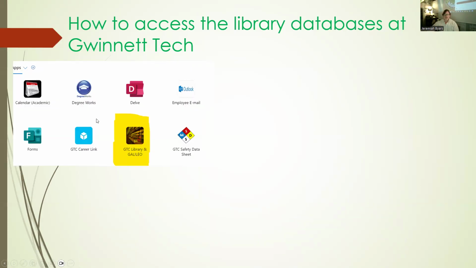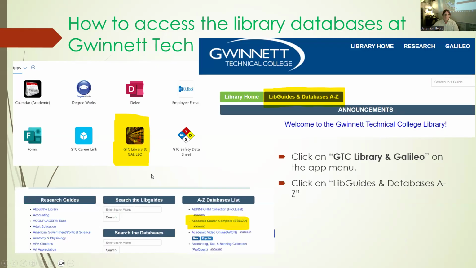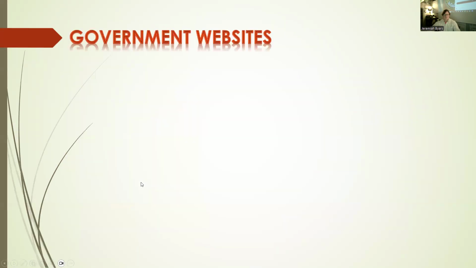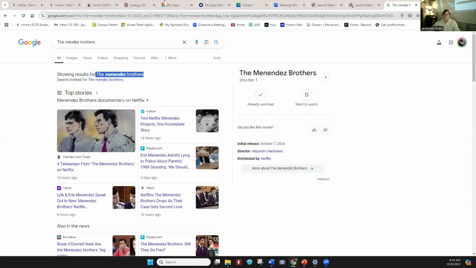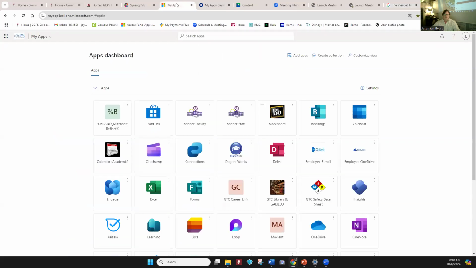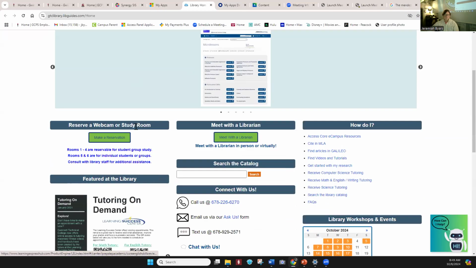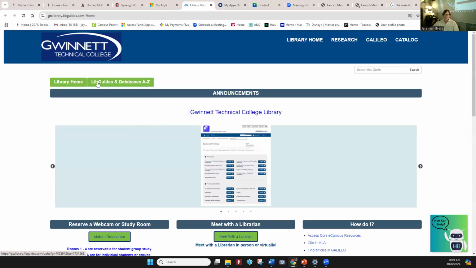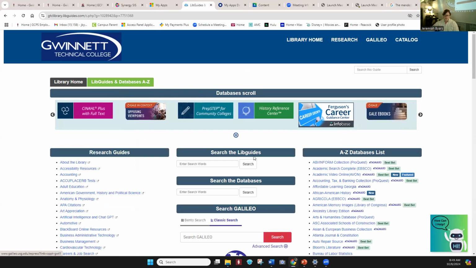Now, I provided steps on how to get to the databases in this PowerPoint as a quick guide for later, but I'm just going to show you. This is what my apps look like. Go to the library. I go to LibGuides and databases right here.